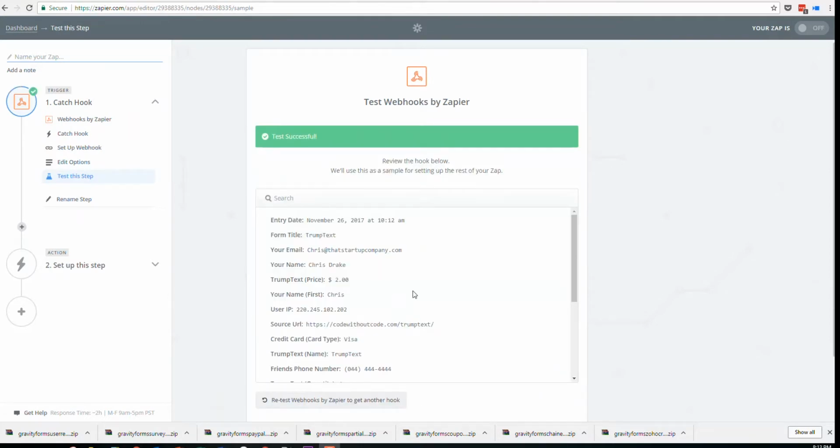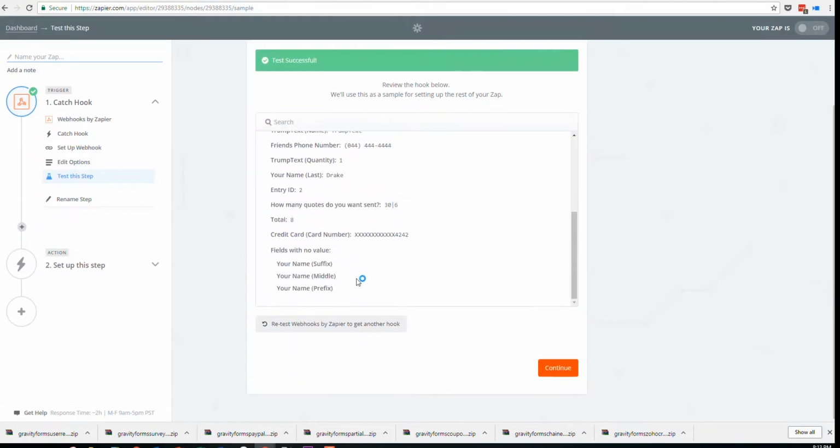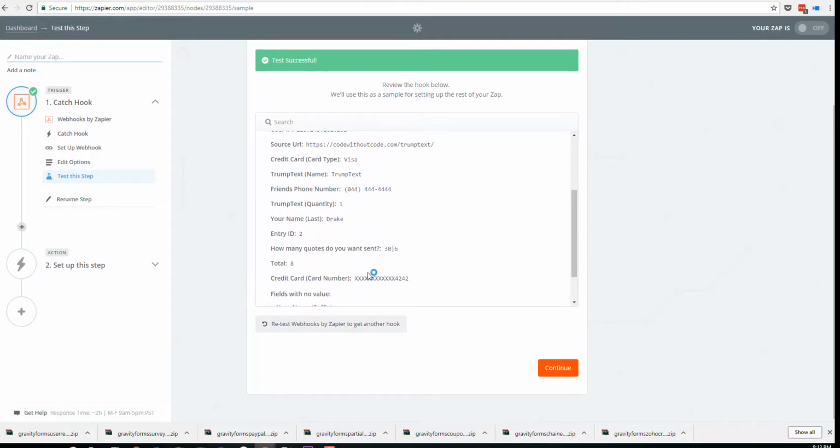So now that I've actually run an order through, and you can set it to just be test details so you don't need to enter in a real credit card number, you can see that this information has been pulled through. So it's the title of the actual form, as well as email address, my name, the order price, the first name, IP address, etc. All the details that you probably want to know in order to start sending that message.